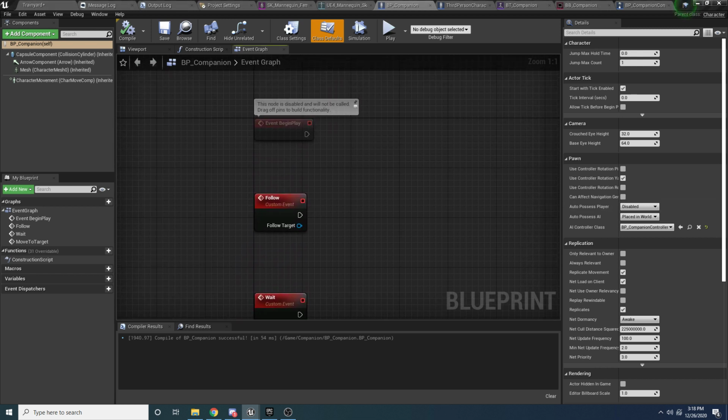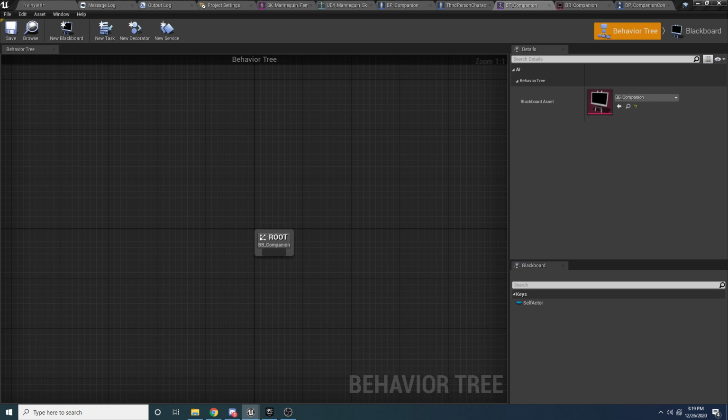Okay, so coming back here to our follow function inside of our companion, what we want to do is change the values inside of our, or maybe we should do the behavior tree first. Maybe that'll make more sense. Yeah, so let's actually start in the behavior tree and then we'll come back.